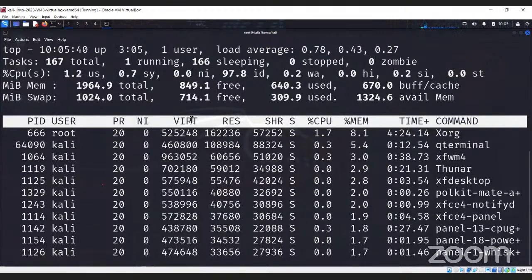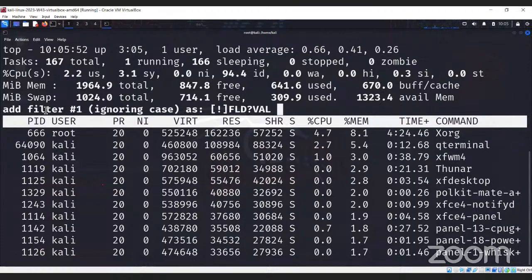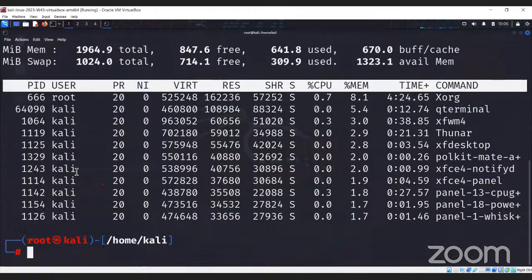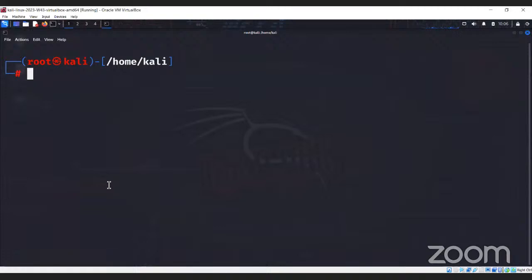Let's suppose I want to search for a process in this list of processes. For this, I will use O, and then we will provide some filter to search for a process. To exit from the top command, we will use Q. And we clear.